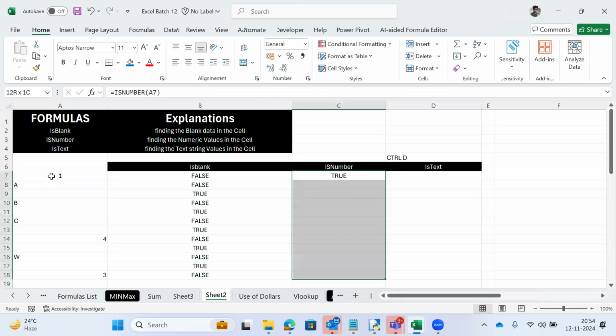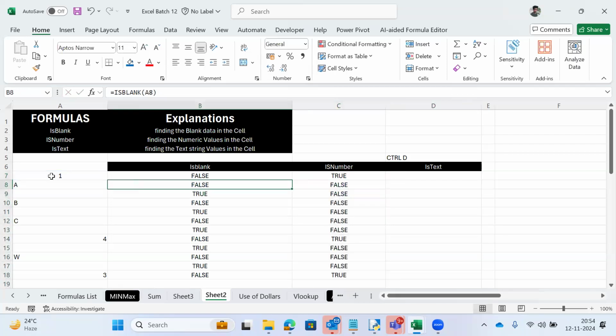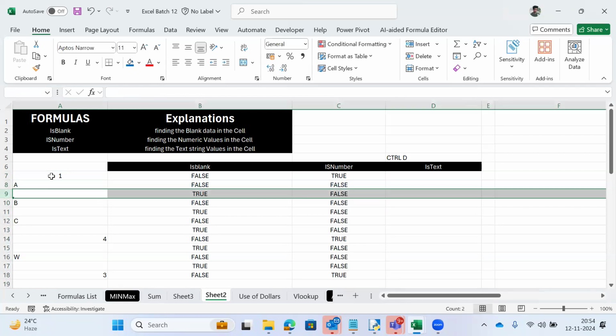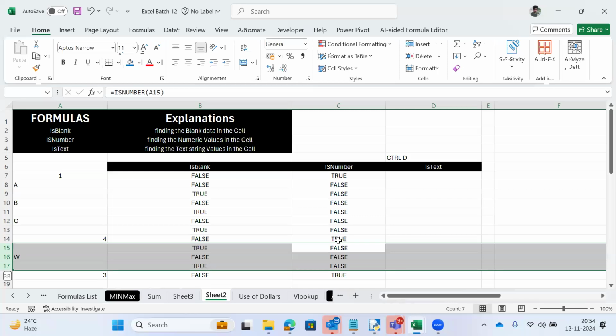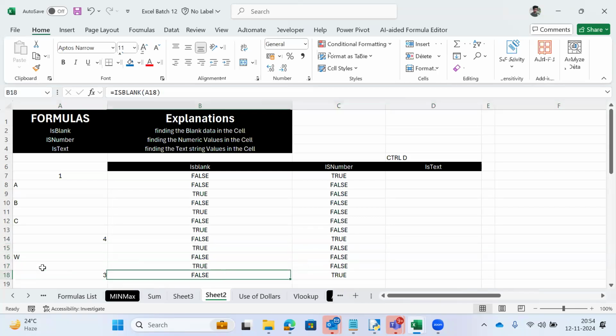Same thing, the moment you drag it here, A is not a numeric value. An empty cell is also not a numeric value, nor are B, C, D. So from row number 8 till 13, we have 6 FALSE as of now. The moment you reach row number 14, you get a TRUE output. Then again you get 3 FALSE because of empty, then text, then empty. Then the last is numeric, so you get TRUE. Understood, guys? What is the logic of ISNUMBER and ISBLANK?